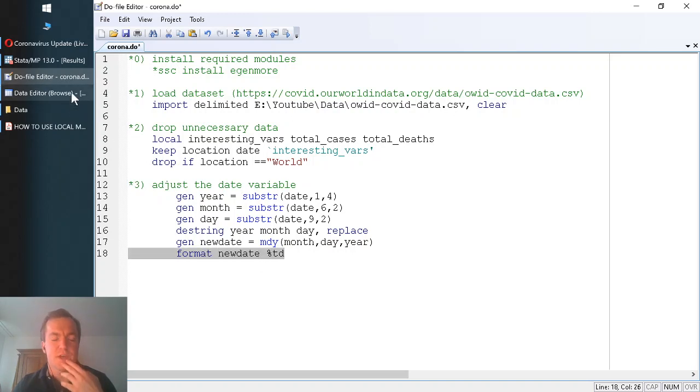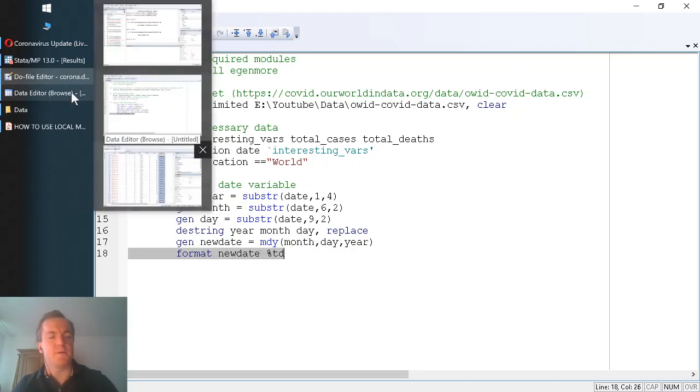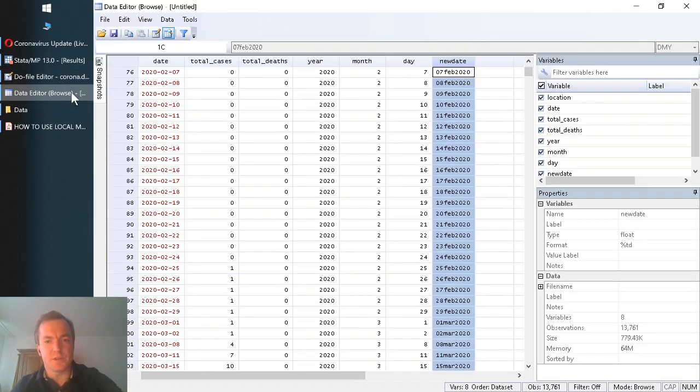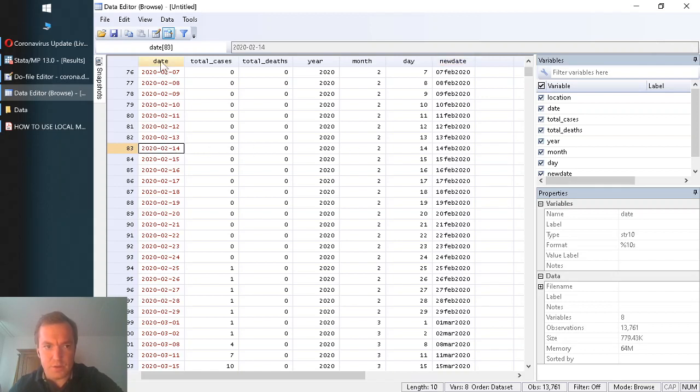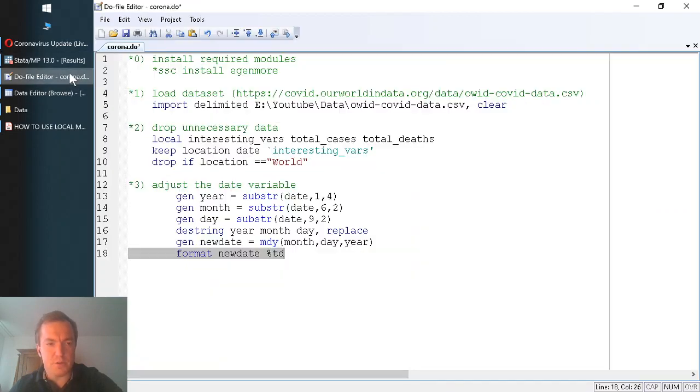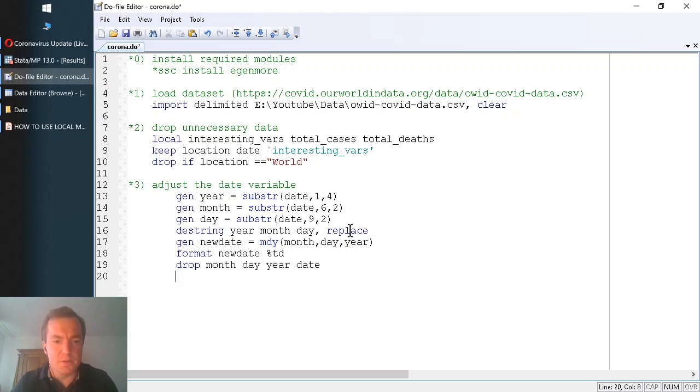That means we assign a different type for Stata to display these numbers. And now we have a very useful date variable, and we can again check this. In the original this was February 14, 2020, and now after our little procedure here, this is February 14, 2020, so it seems to work. So now we clean up, we drop month, day, year, and date.